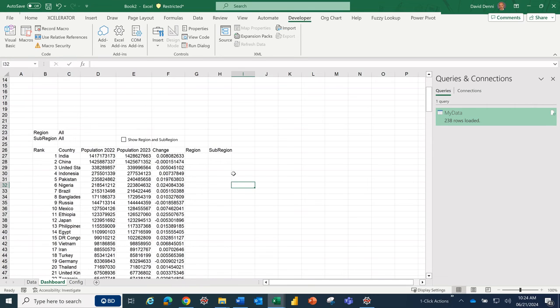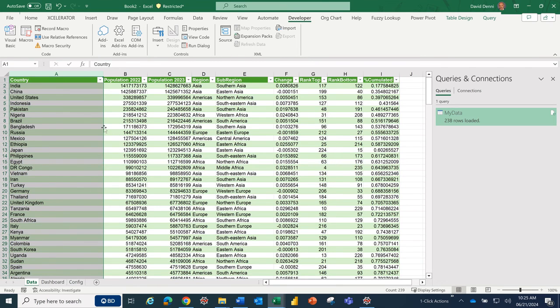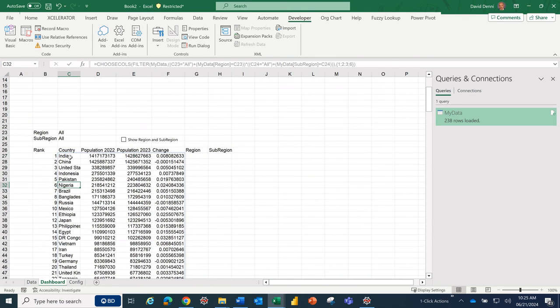And now we can create a formula for the region and the sub-region. For that, we can just leverage what we've done already, knowing that the region and sub-region should be columns 4 and 5. So 1, 2, 3, 4, and 5. So we're going to have to change a couple of things to our formula. So let's copy it. And let's go to cell G27. I'm going to paste it.